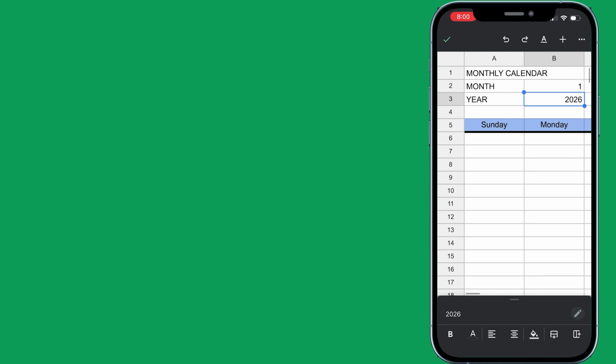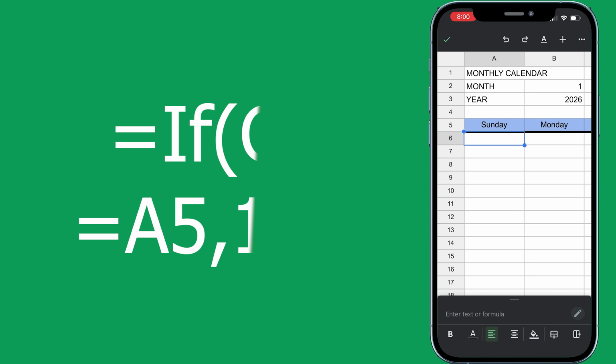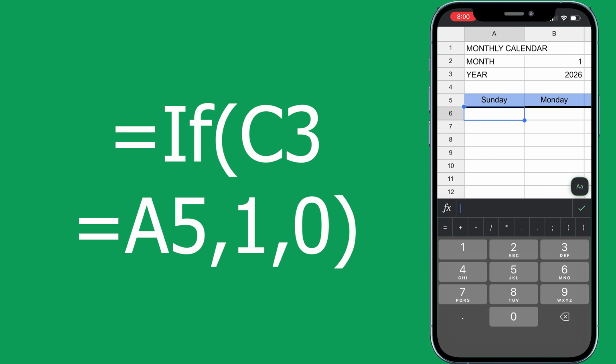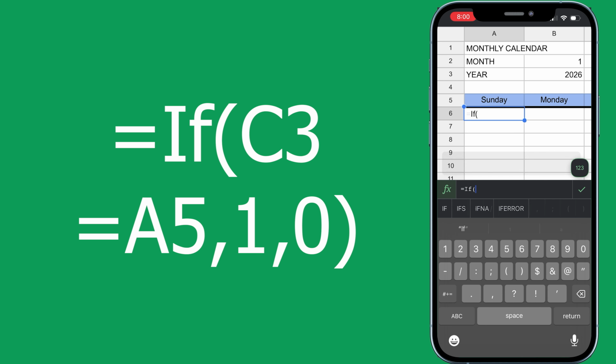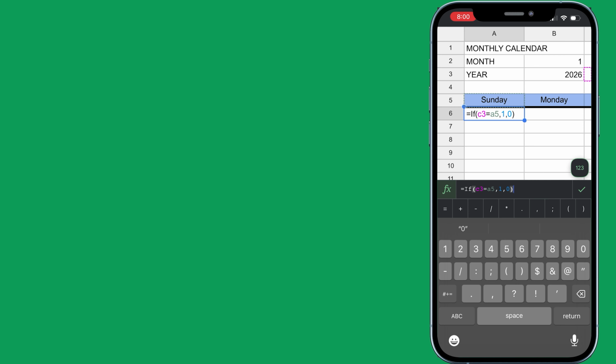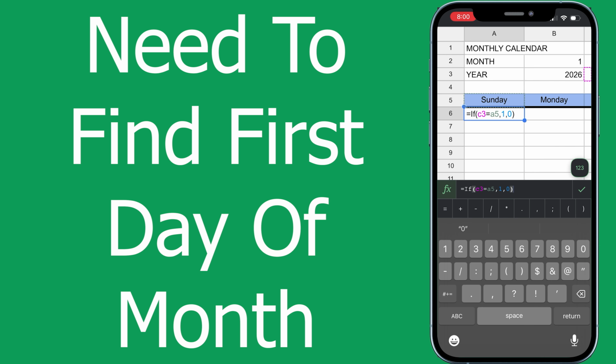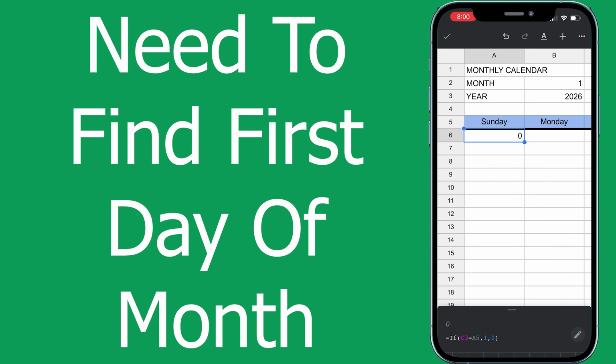And now we're going to get into our first formula. This one's pretty simple. They get more complicated as we go. Equals if, open parentheses, C3 equals A5, comma 1, comma 0. So if C3, which is Thursday right now, equals A5, which is Sunday, then put a 1, else a 0. So here you're going to see a 0.